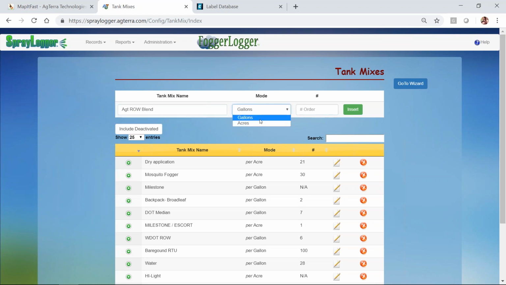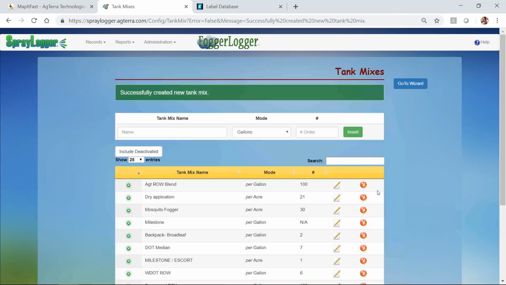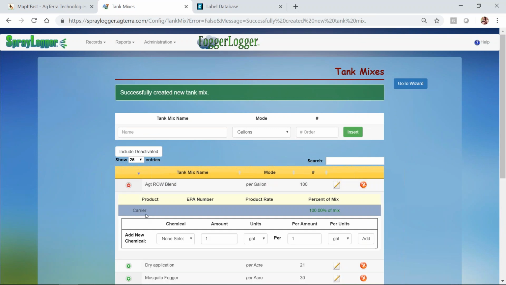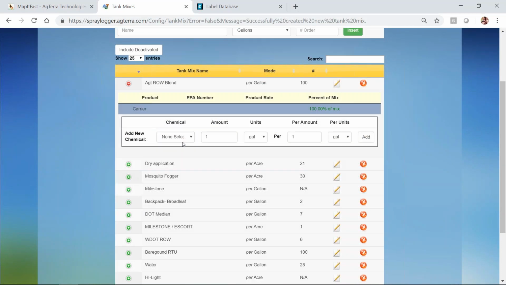Is it going to be by the gallon mode or by acres mode? And then again for order number, and this is really for sorting only for this page, it doesn't have any bearing on the application. I'm going to put in 100 and then hit insert. I can hit my plus button to expand.